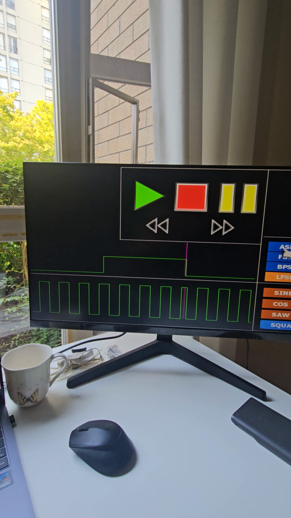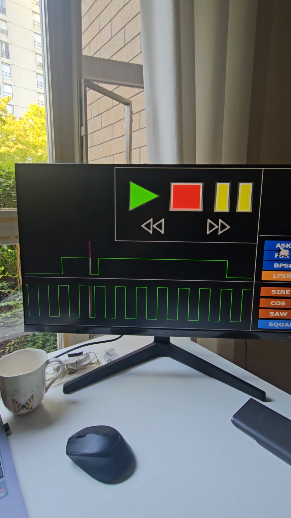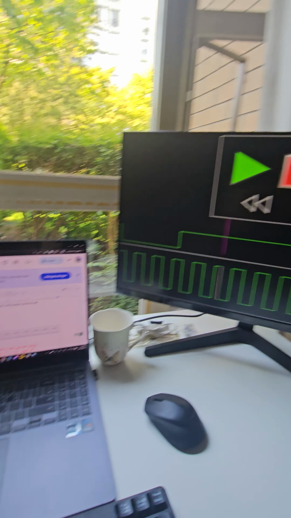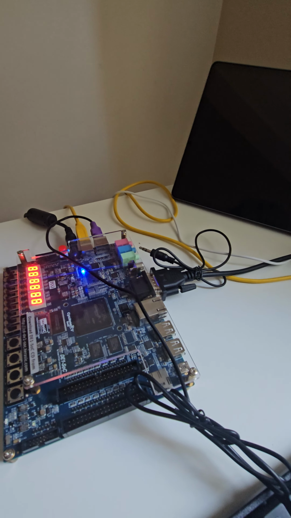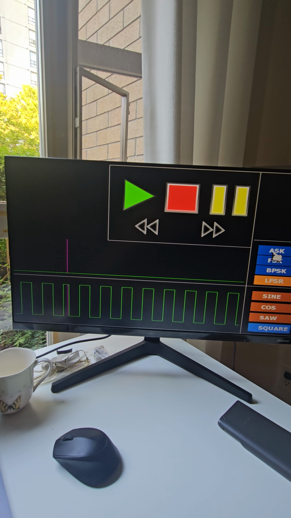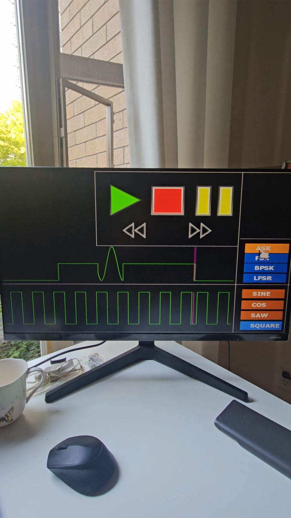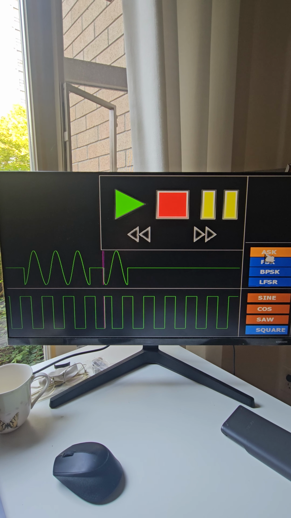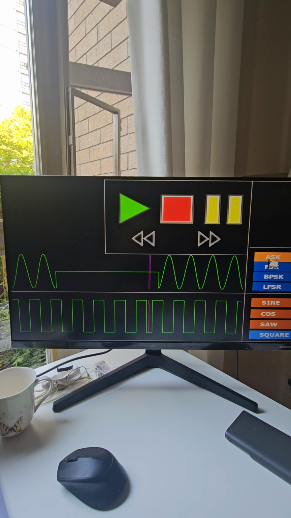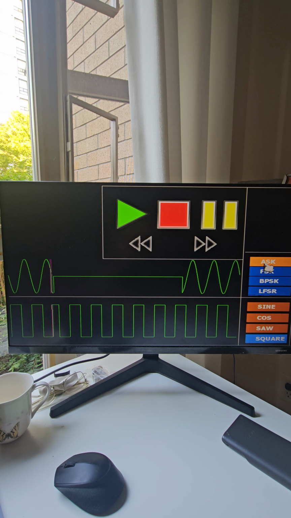This is the Lab 5 demo from Sungmin and Doan. We have all the signals coming out from the monitor, which is the D1. Okay, and we have the ASK signal, which changes according to the LFSR bit.